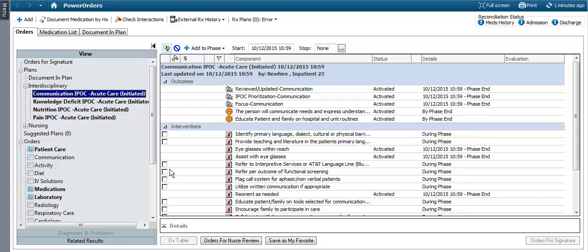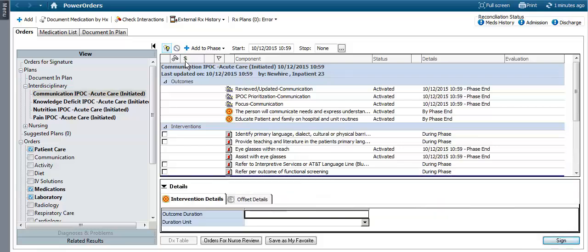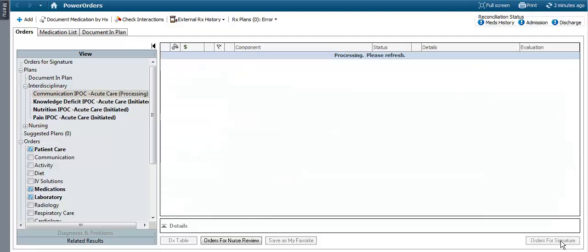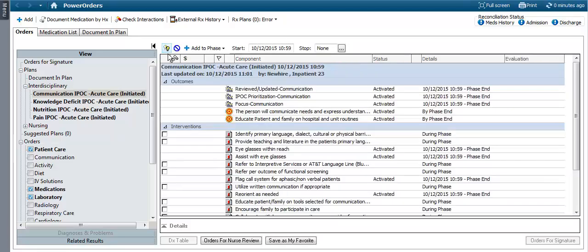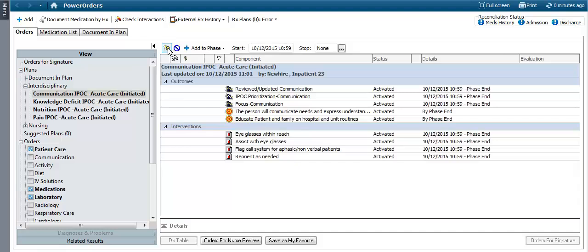Okay, so go ahead and add an intervention in there, and I click on Sign, refresh. And again, this is a toggle, so I can turn this on and off if I need to. So I hit the light bulb again, it goes away, and we can see that my extra intervention has been added.